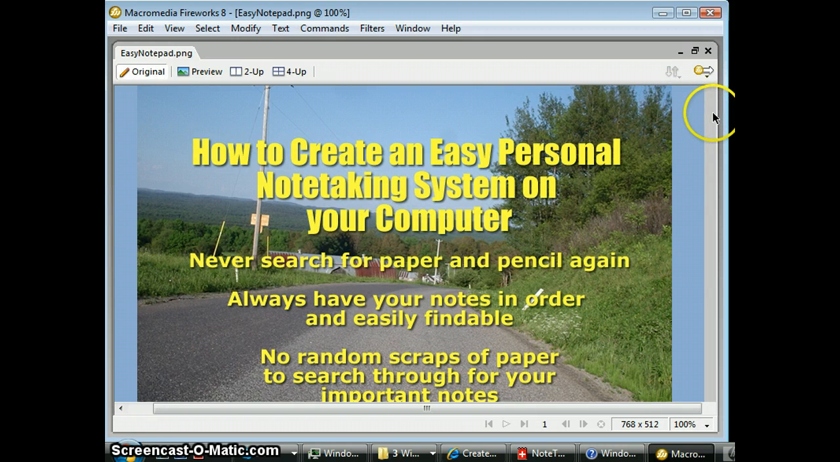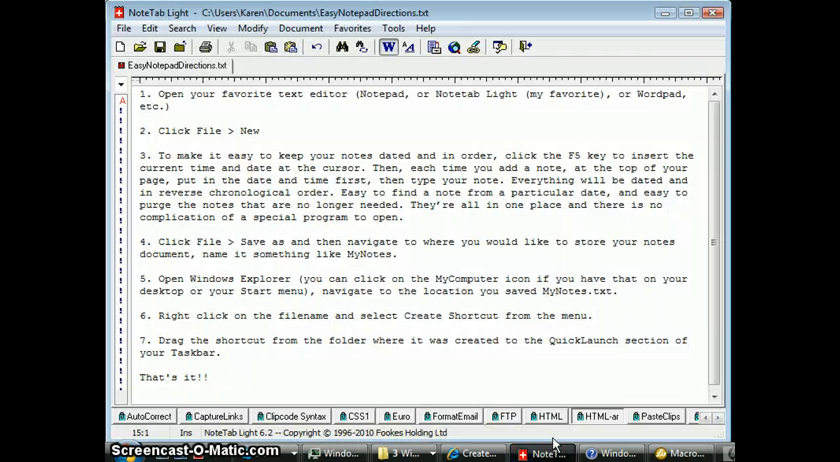The first thing you need to do is open up your favorite text editor. You can use Notepad or any other one that you like. I happen to like Notepad Lite, and it's very handy. And I've got all the instructions here that I'll put up at the end of the video.